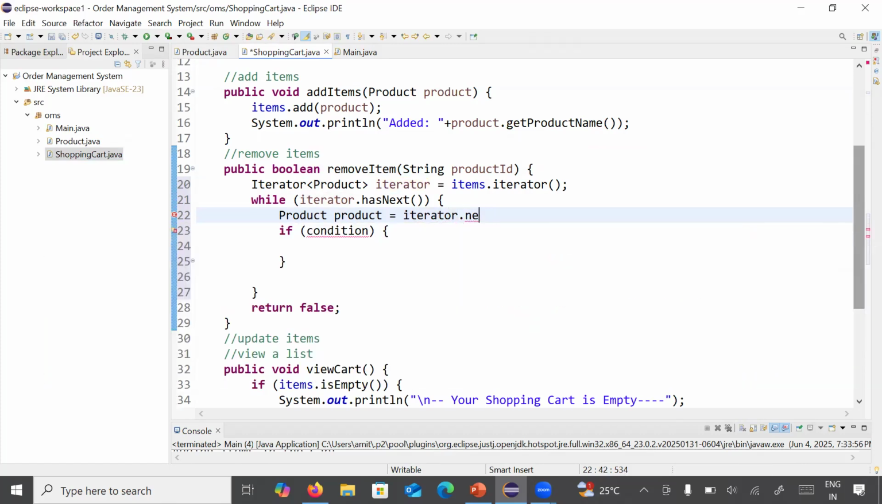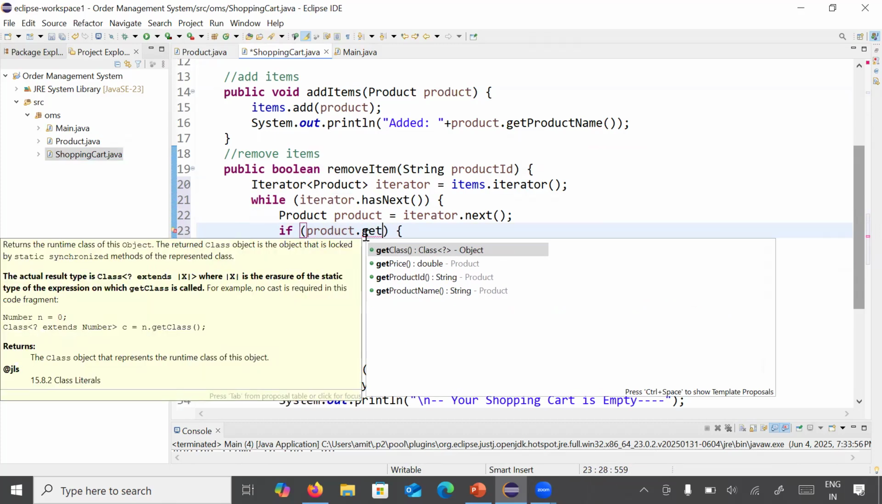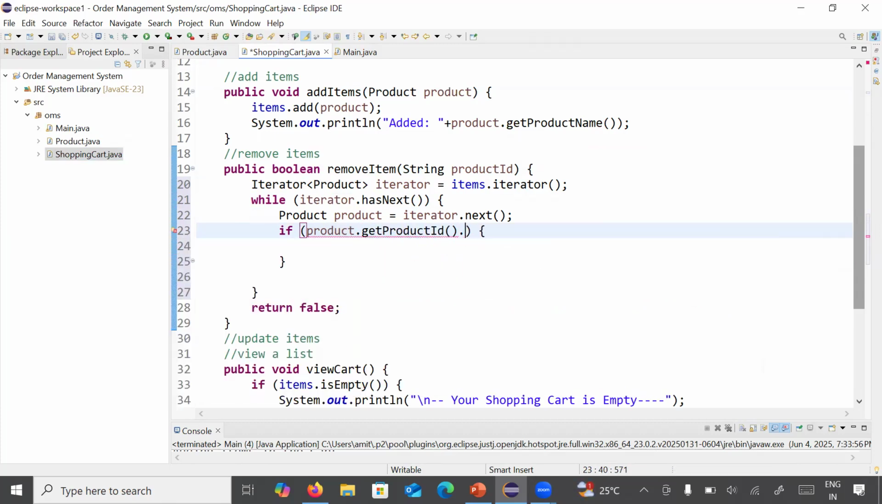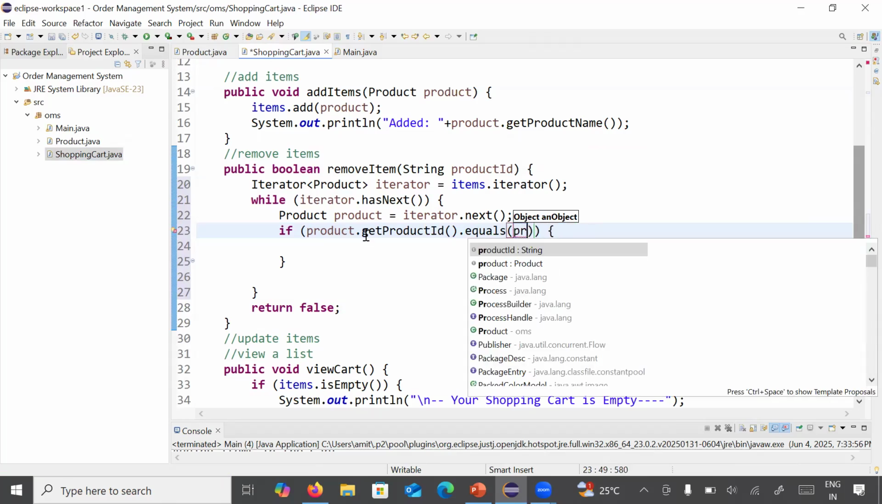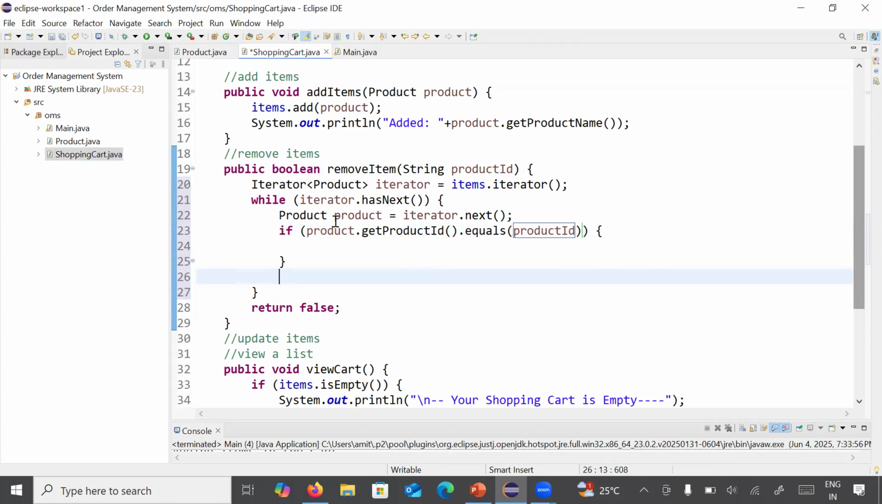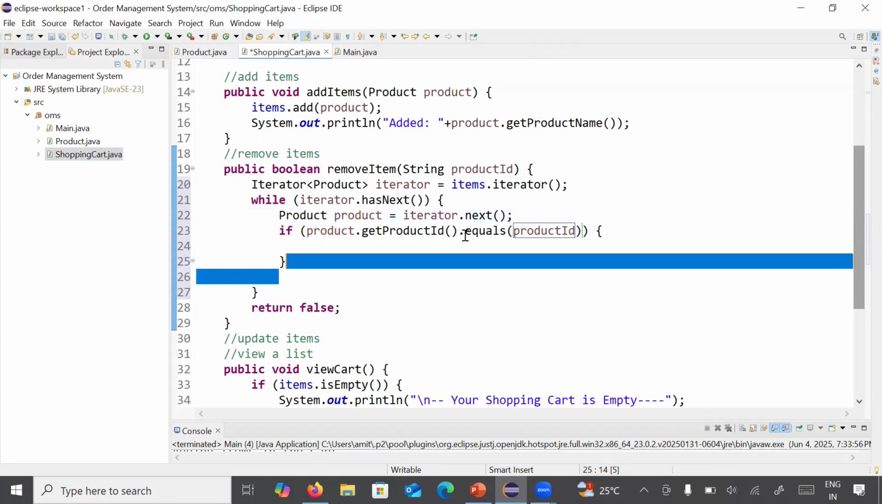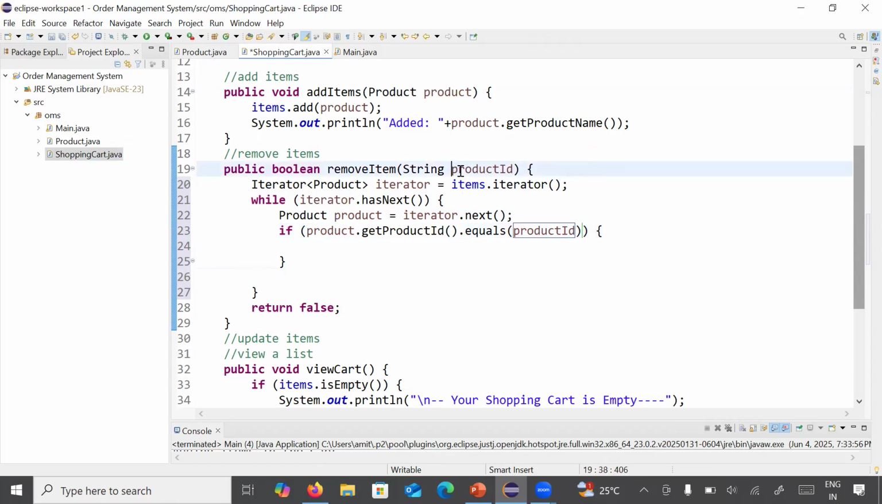What will this next method do? If your particular product is present inside your list, hasNext will return true, and next will return that particular product. Now inside this loop, you will check if product.getProductID equals the particular product ID which we are trying to search. Whatever product is returned, you will compare its product ID with this product ID.